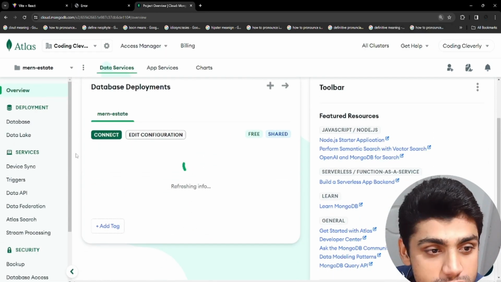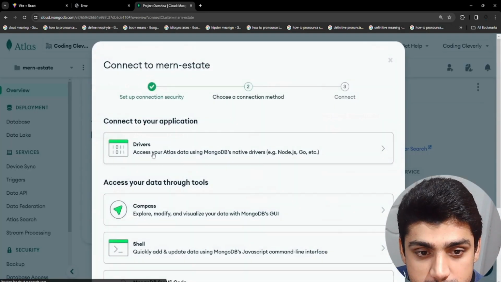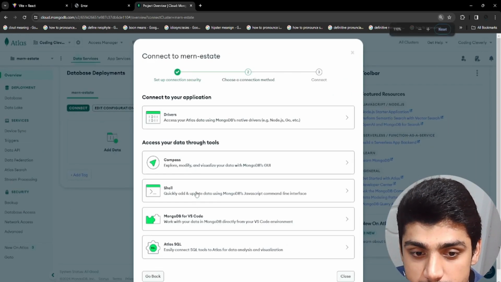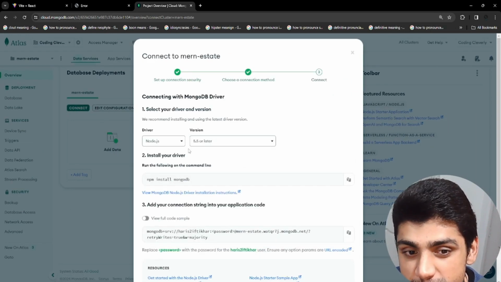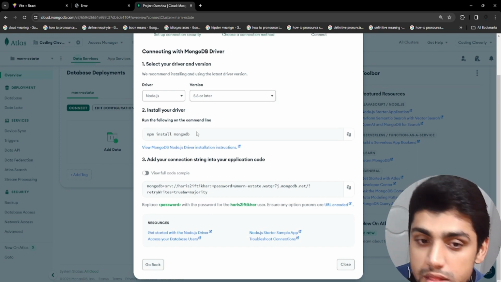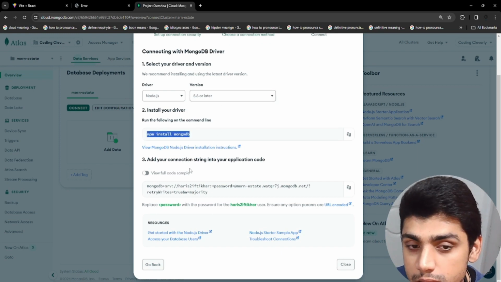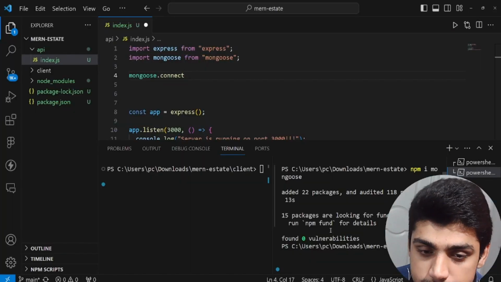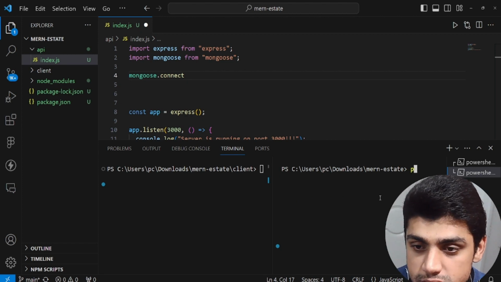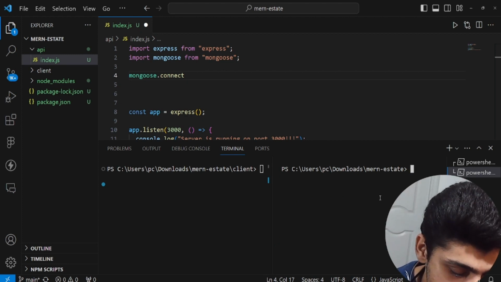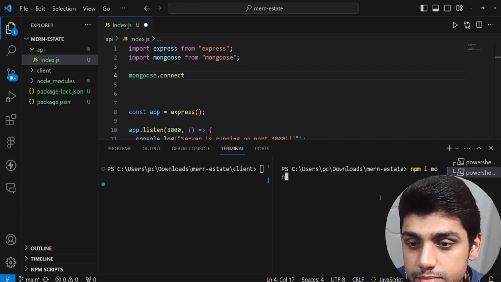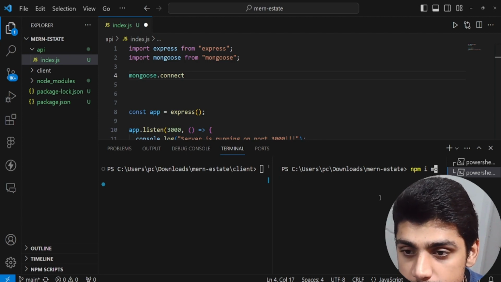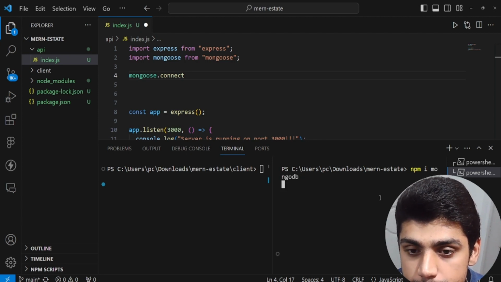Now, what we're going to do is go to the MERN estate and try to connect it. And over here, you can see drivers and Compass and Shell and MongoDB for VS Code. We're going to go for the drivers and choose NodeJS. Latest version, we're going to install MongoDB. I believe we have it installed, but it's always better practice to double check and install. So npm, I mean, not pip. We're going to say npm i mongodb.